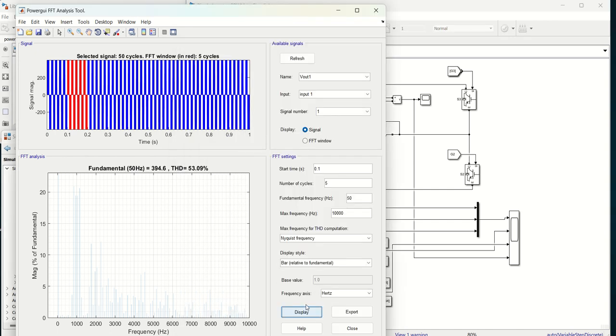So you can observe here the magnitude is reduced, almost half of it, right? So if you change the modulating signal amplitude, then your output voltage is going to change. This is how we get the variable output voltage. Fine.